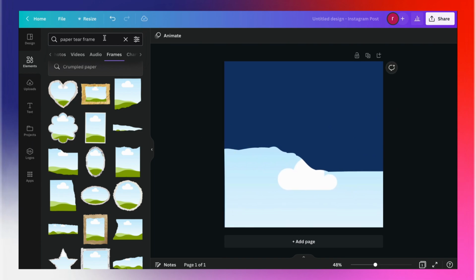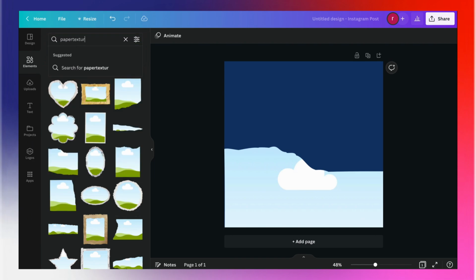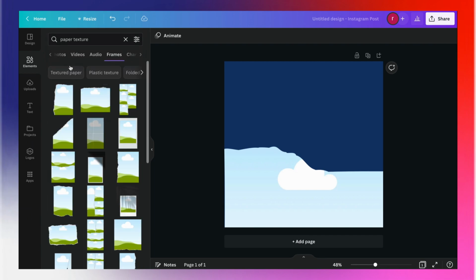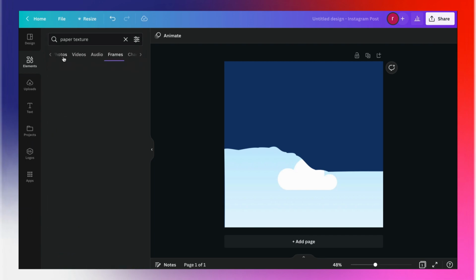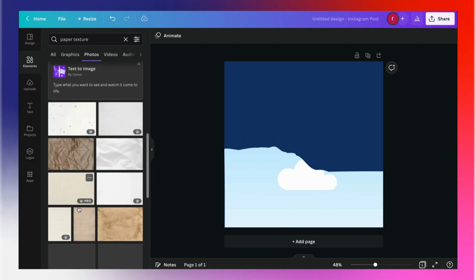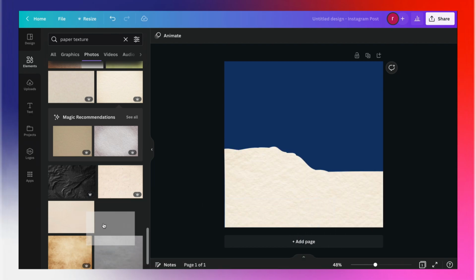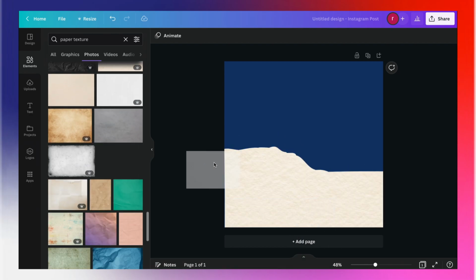Now we go to the element section again and search for the paper texture to give this frame a realistic paper look. You can also try directly searching for the paper tone. Simply add it. I think this is much better.